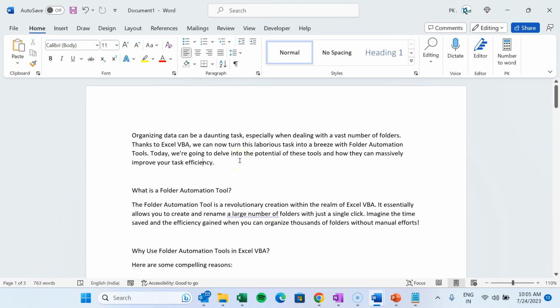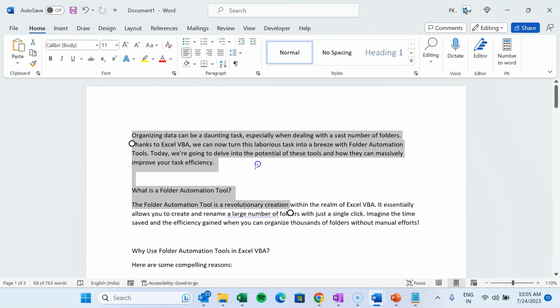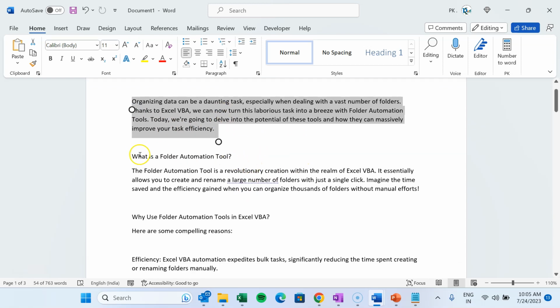In this video we will explain how you can create a table of contents in your Microsoft Word document. So let's say here we have some information in my Word document and I want to create a table of contents. To create the table of contents you have to add the headings in your Word document. For example, here we have one article and we want to create the table of contents.